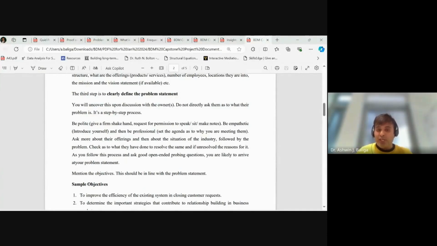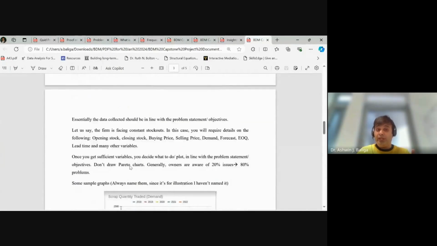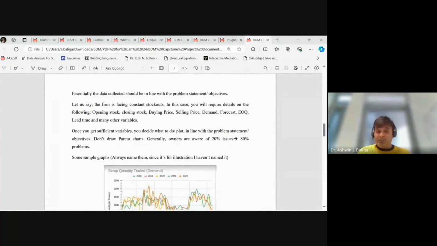Okay, so once you do that, you give the problem statement. And now that you have the problem statement, you know what kind of data to collect. Now look at this. Let's say that the firm is facing constant stock out, which is the business problem you identified. Now think of it, what data would you be needing to solve this?